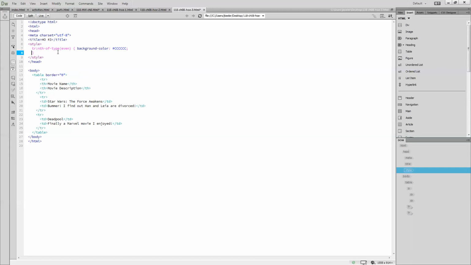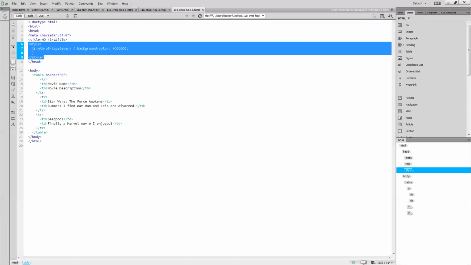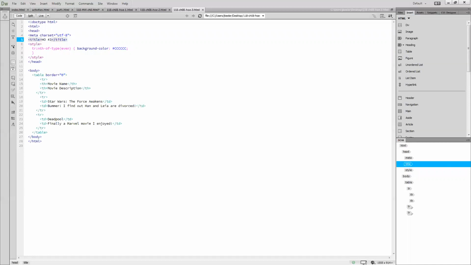So we're going to tell the browser to alternate colors in these rows. Okay, so let's save this. And then there it is. Okay, so they alternate. Notice though that there's a slight gap here between the columns. So if I want to get rid of that, or if I want to change that, I can modify that.